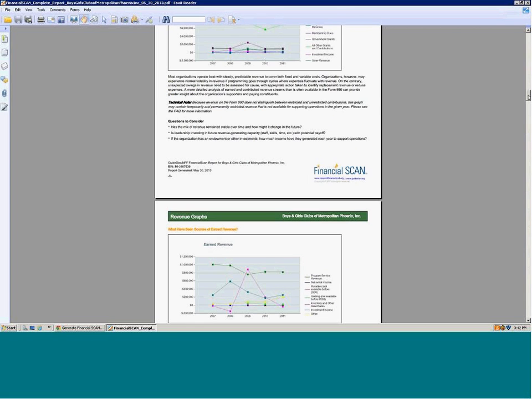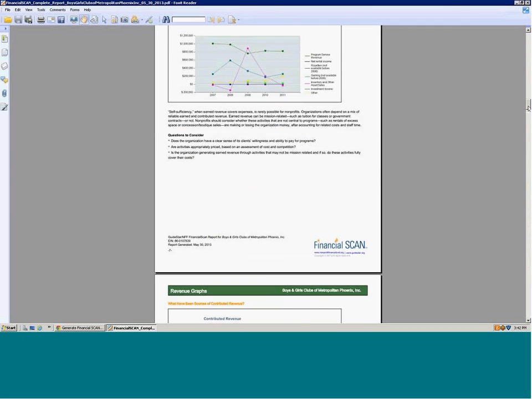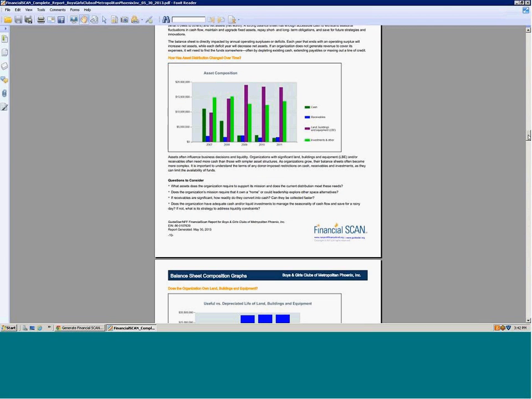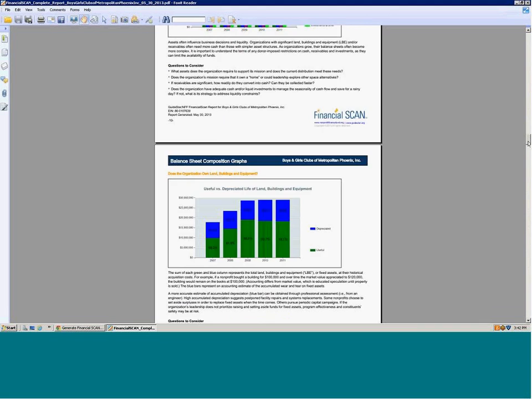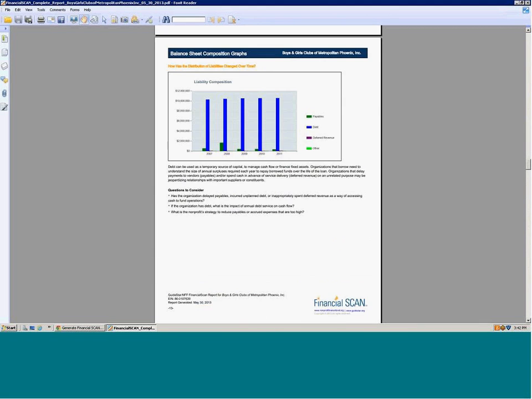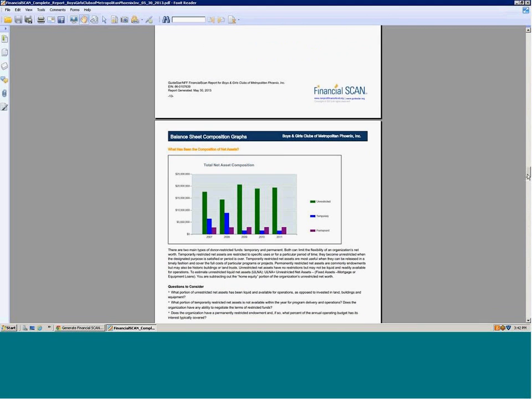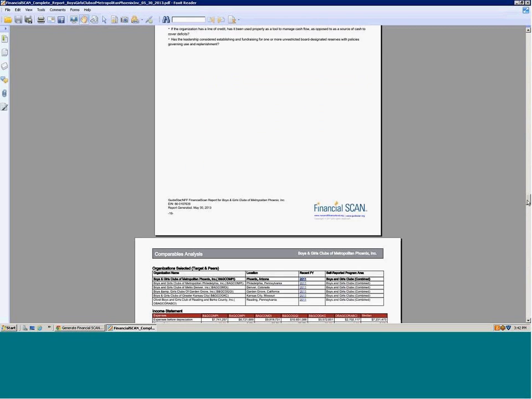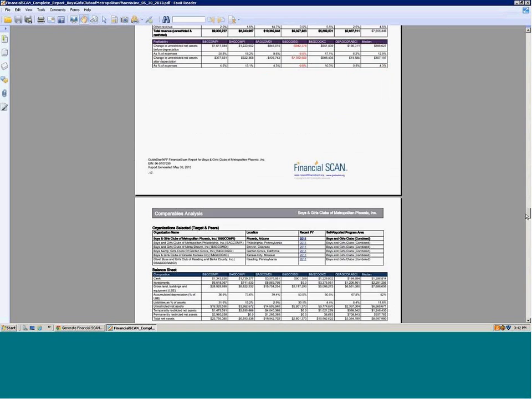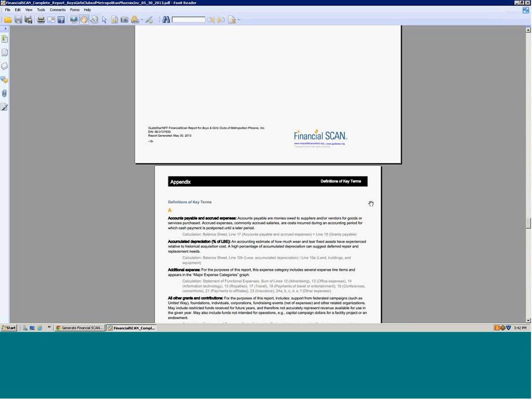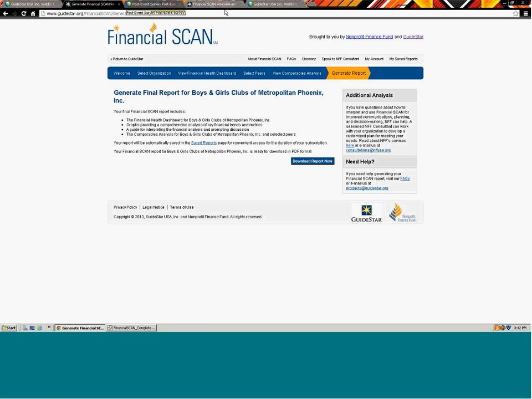And a number of other revenue composition graphs, and moving on through balance sheet items here as well, through a full complement of data for this organization. Here we have your comparison, and lastly the appendix, which includes the definitions and calculations for each of the line items as well. There is a sample report on our website and on GuideStar's website if you'd like to see this in greater detail.